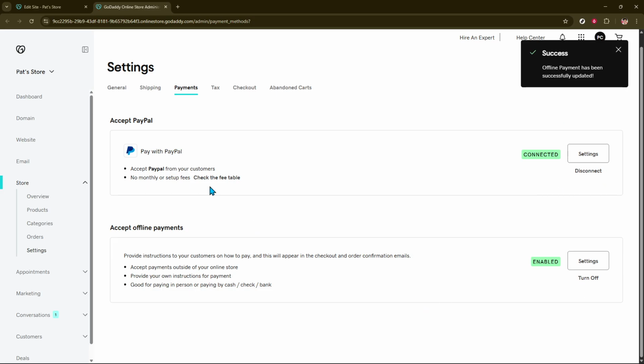Congratulations, you've successfully integrated GoDaddy Payments into your online store. This setup ensures a more professional and convenient shopping experience for your customers.